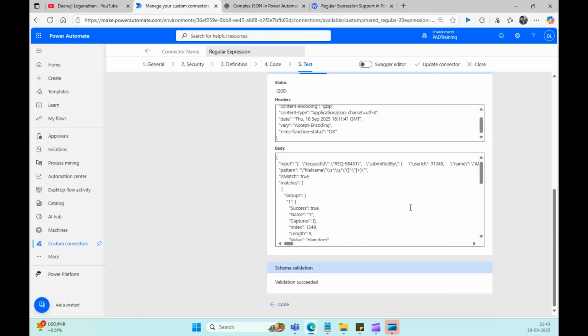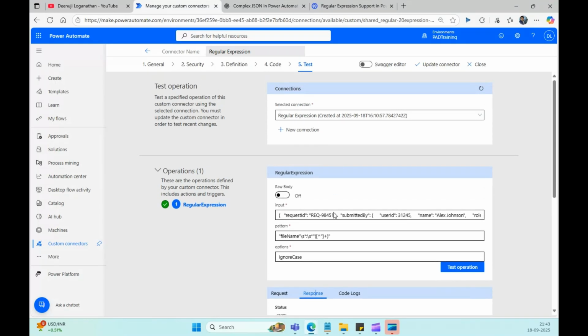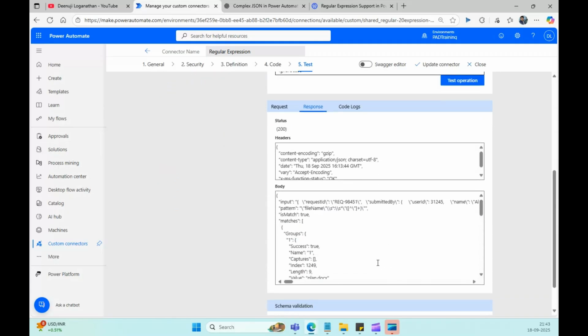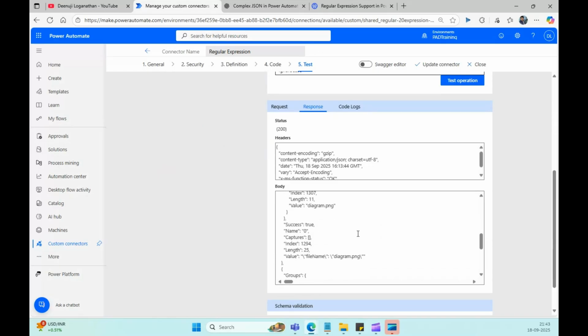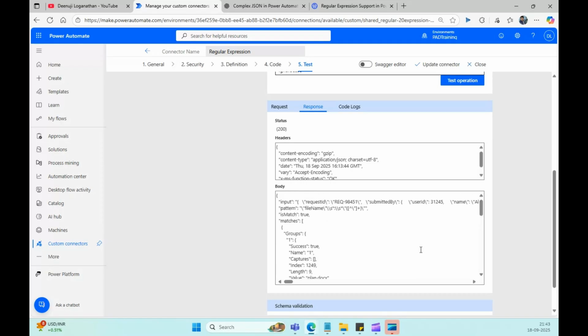Let's try to test this as well. Okay, again I will replace that input. I am clicking on the test operation. You can see the output now. It should show the three document attachments now: plan.docs, diagram.png, and pa training.docs. So this is an easy way of extracting the information based on the regular expression in Power Automate.